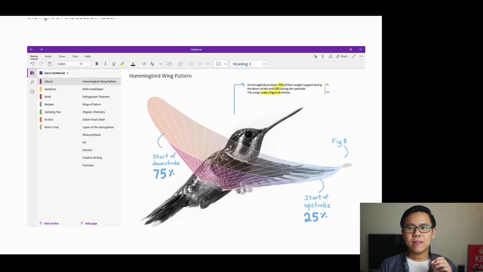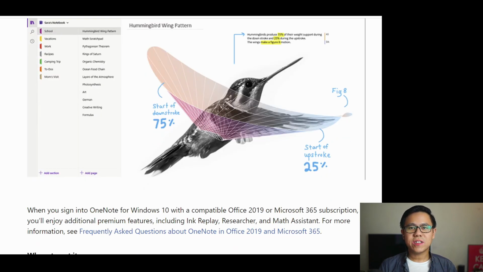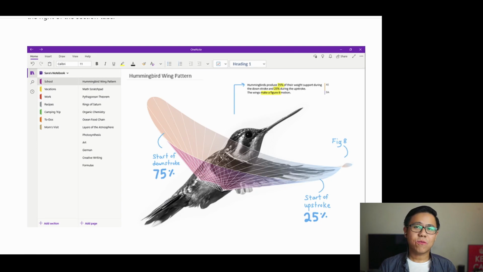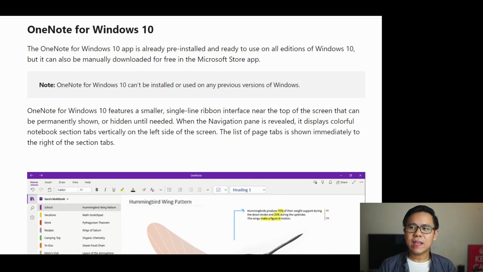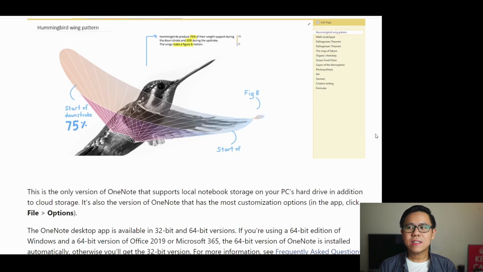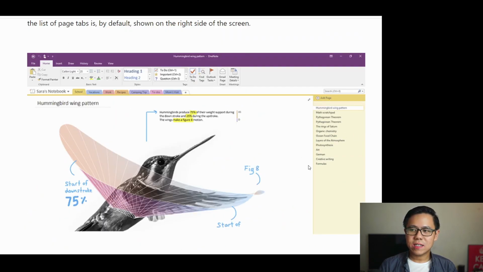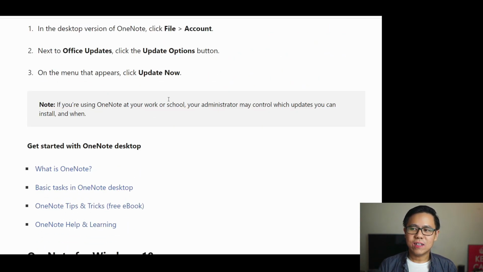Let's jump into it. Okay, the first thing to note I think is that there are actually two versions of Microsoft OneNote, and you will find that if you install Office, you will see this version of OneNote, which you should be familiar with because it kind of looks like what you will find in the other Office apps like Word and Excel.